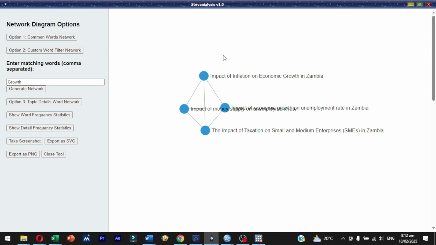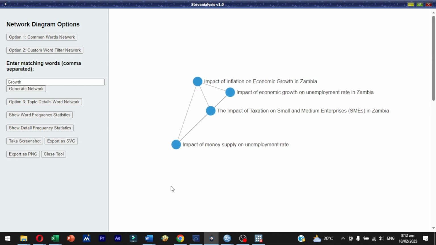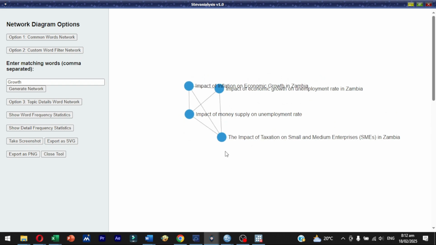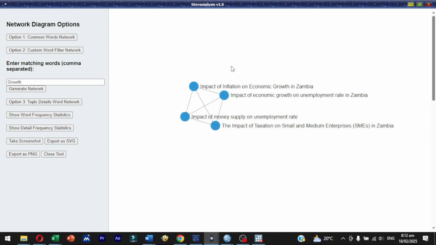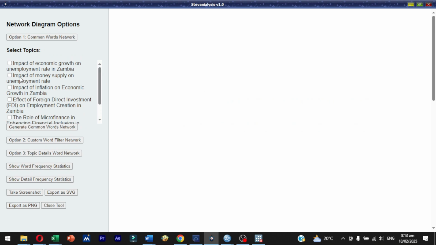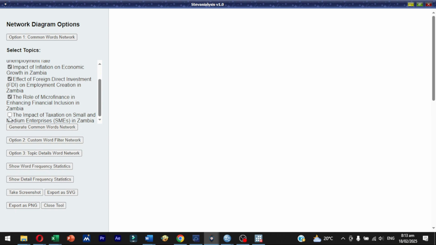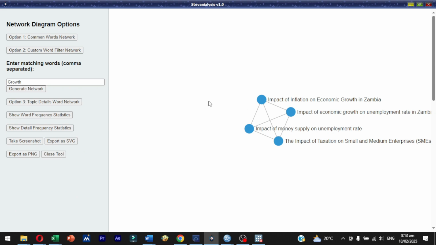So impact of inflation on economic growth. There is also impact of money supply on unemployment rate. There is also the impact of taxation. So these are the studies based on the literature that you have that talked about growth. Okay, so remember that we have, I think, about 5 of them. Let me say common words, and 1, 2, 3, 4, 5. Okay, there are 6, and only 4 talk about growth.